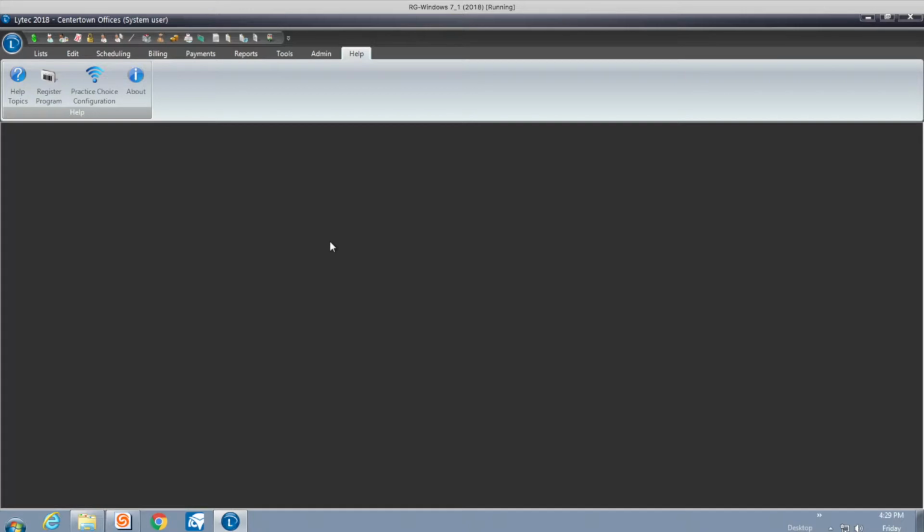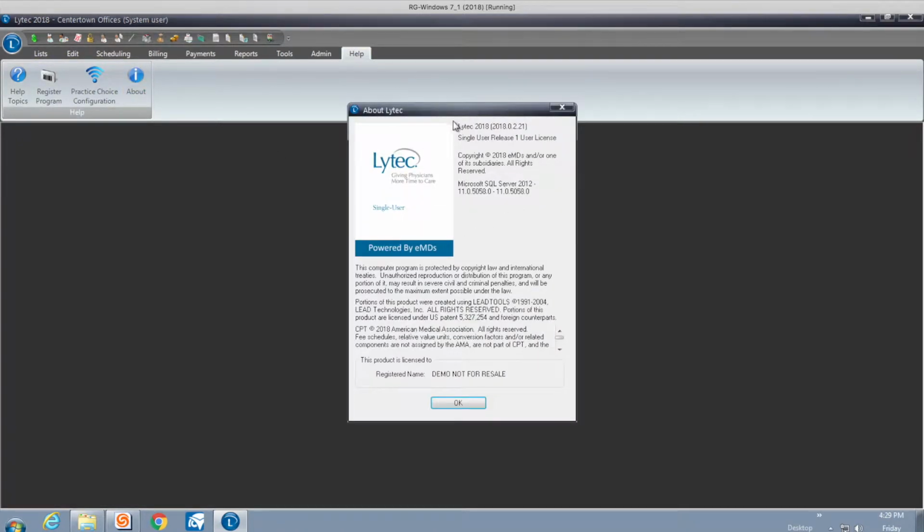We're going to talk about Lytec 2018. 2018 is the latest version, and just in case you don't know what version you're using, when you go to the help button and click About, it shows you what version you're using and what release. This usually works with any software. Any software that has a help button, usually About tells you what version of the software you have.